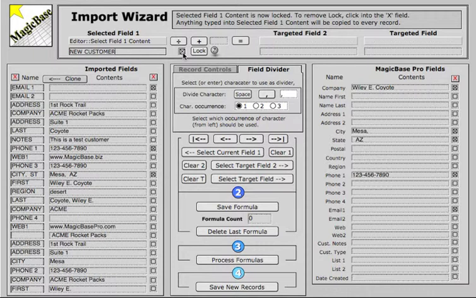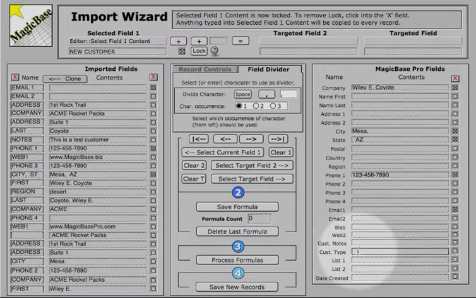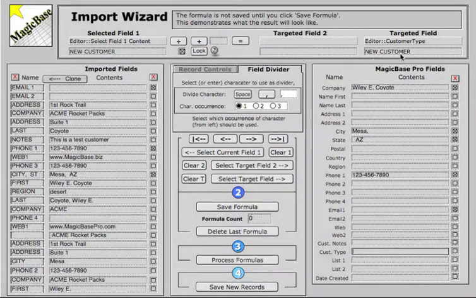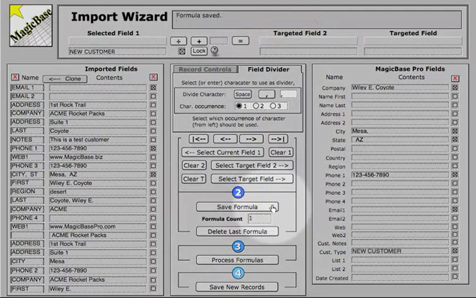Okay. Now, what field is that going to be copied to? I'm going to copy it to customer type. So I click into the field, I choose select target field 1, and it demonstrates what that will look like. Now this is another example where you can't batch process this with all the other formulas. Once you have saved this formula, I'm going to click save that formula, and I need to process it immediately, okay?